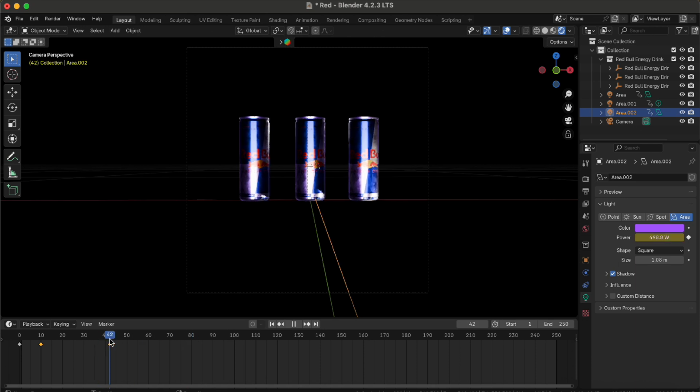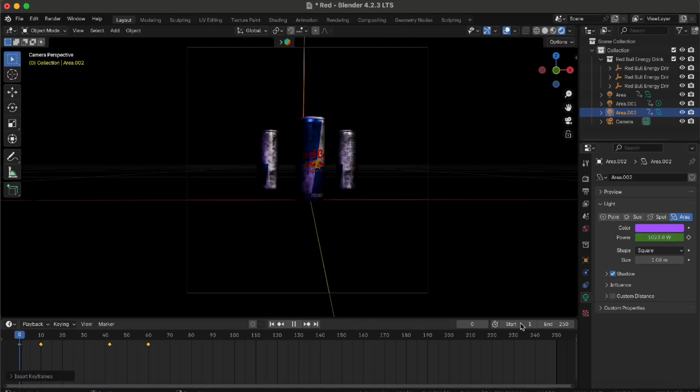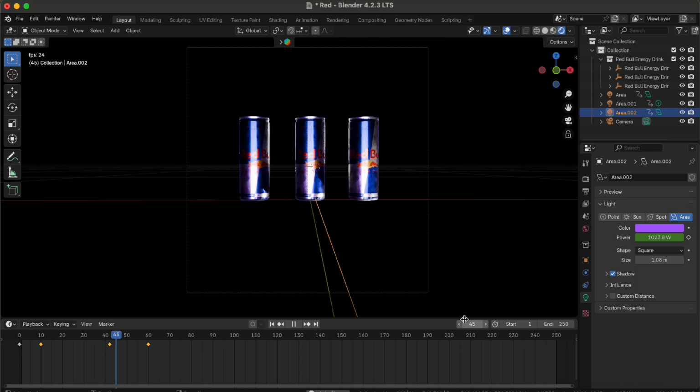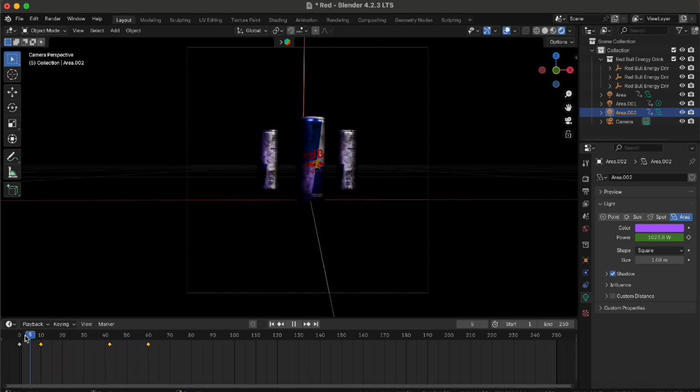Then we could also keyframe it going out. So 0, insert keyframes. What did I just do? Make this 0, insert keyframes. That's how it's gonna look. You can mess around with lighting.